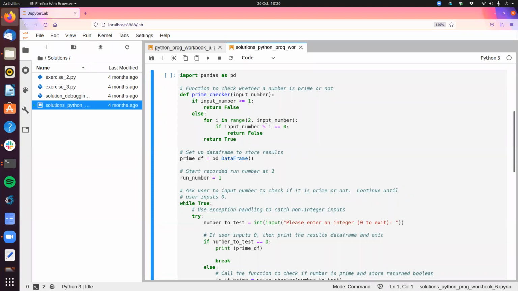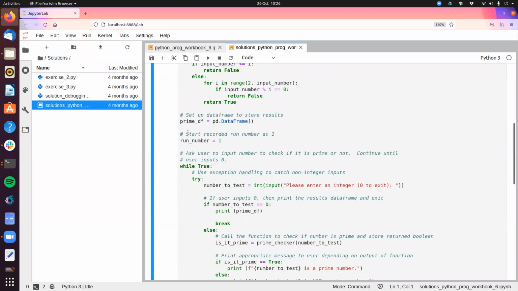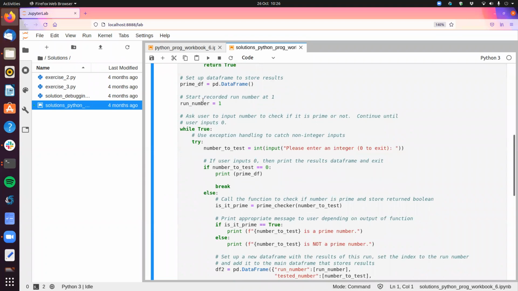So here down below, I'm going to do all the extra little bits I asked you to do. So I'm going to set up a new data frame, pandas data frame, in which I can store the results. I've just called mine prime df. You can call it whatever you like. And I'm also just going to record, because I asked you to record the run number in the data frame as well. I'm just going to start mine at 1. You might have started it at 0. You might have called it something different. I've just called mine run number for clarity.